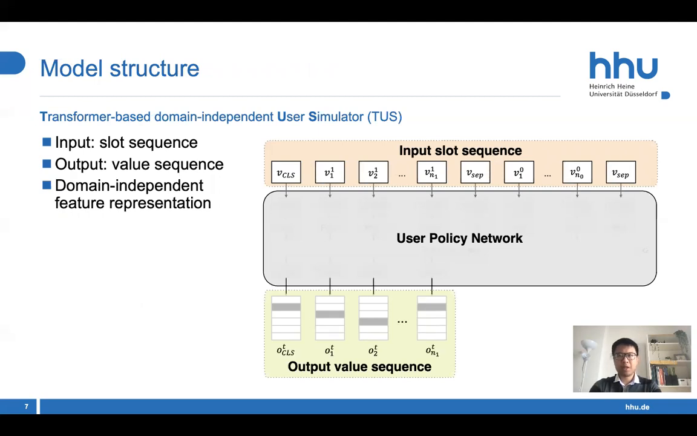We view user simulation in a task-oriented dialogue as a sequence-to-sequence problem, which means the user model predicts the value of each slot in the input sequence. In addition, the model should be domain independent so that it can generalize to new domains easily without modifying or retraining. Thus, we proposed a transformer-based user simulator, TUS. Let's take a look at its structure and feature representation.